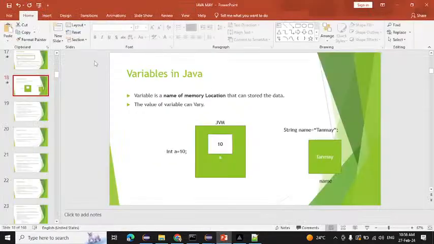And what is the definition of a variable? A variable is a name of a memory location that can store data. And how will the data be stored? Suppose I write here int a equals 10. Simply, it will create a memory, inside the memory it will add 10, and it will give this variable name to this memory location. Okay, this is called a variable.